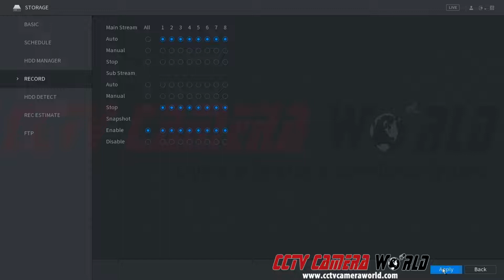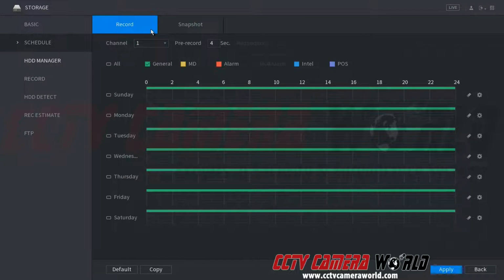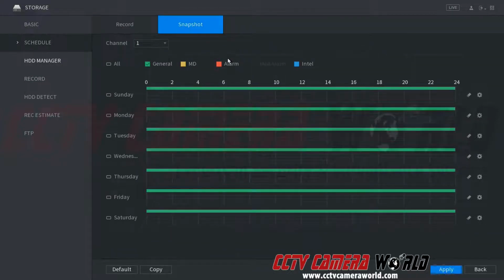Now to save my settings, I'm going to come down here and click apply. That's going to save that enable. Then in order to set my snapshot recording schedule, I'm going to come up here to schedule. Here we can see there's a second tab called snapshot. This is how you can determine when you want snapshots to be taken during certain times of the day. Here you can see that green is general, yellow is motion detection, and blue is intel or smart detection. Or if you have alarm inputs or a manual alarm, then you could use the alarm.